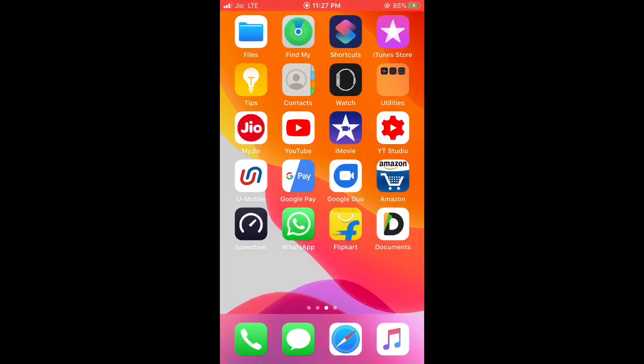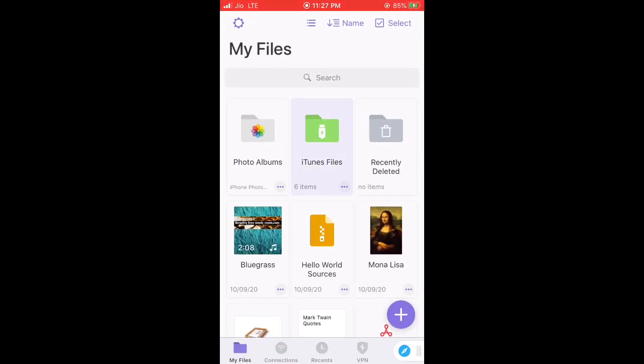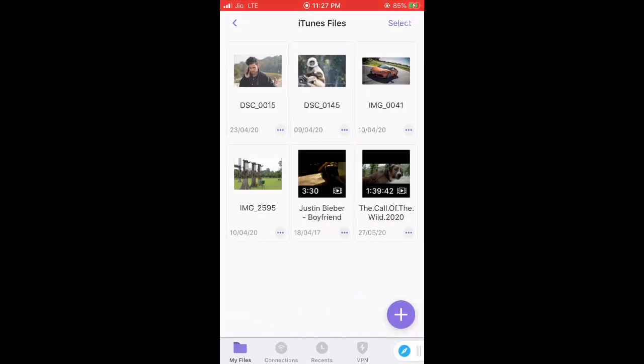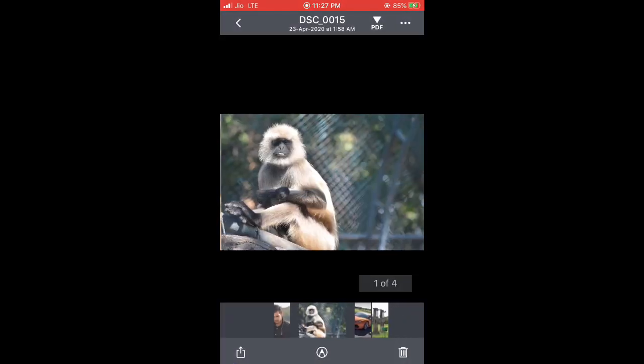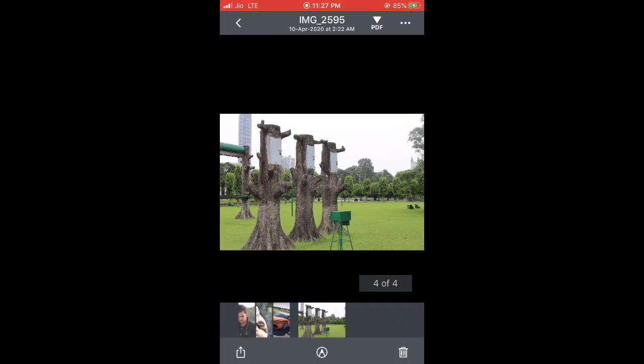Now again go to your iPhone. Open Documents app. Click on iTunes files. Here you can see that I got those files in my iPhone.